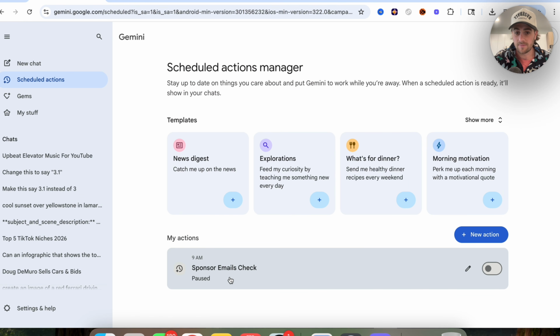So we can see right here that I have a sponsored email check, and essentially what this does is go through and check all of my sponsored emails at 9 a.m. every day and tell me if any sponsors got back to me, who didn't get back to me, and what I need to actually do to respond to people. Right now, this is paused because at the time of me recording this, it was over the weekend, so I didn't actually have this live. I just have it live Monday to Friday.